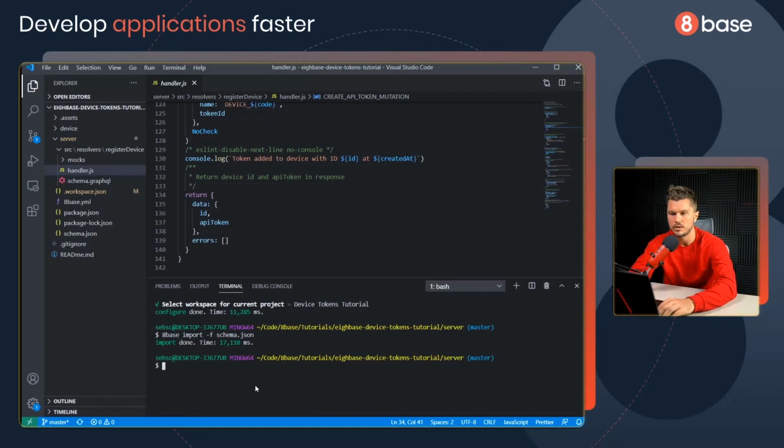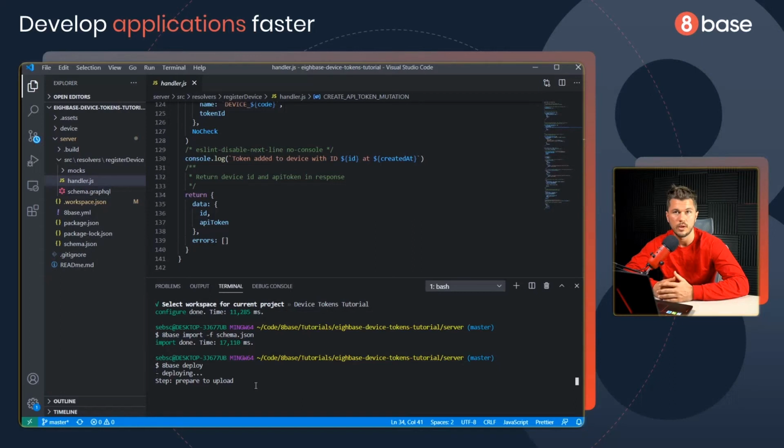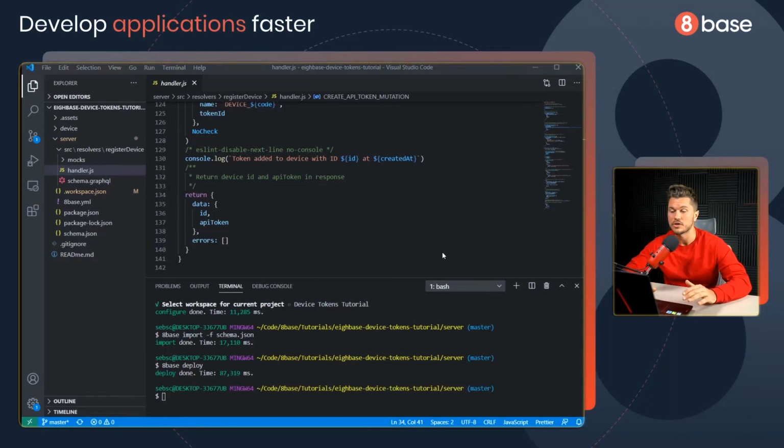So all I'm going to do here now is run 8base deploy, and this is going to package and deploy this function to the workspace. Once this is done deploying, I will be back. Awesome, so that just finished deploying.